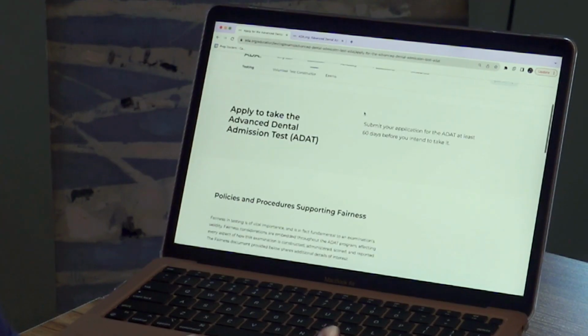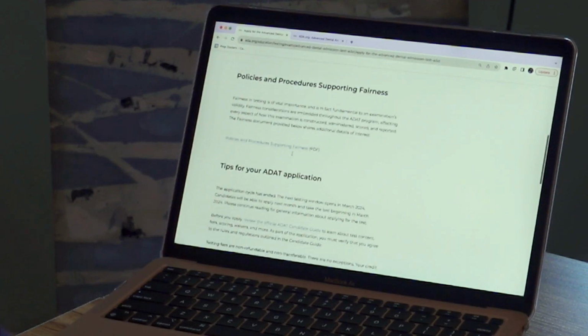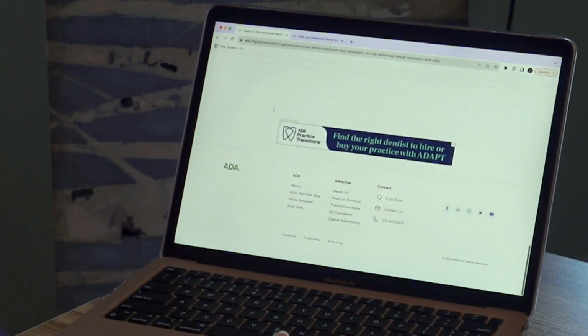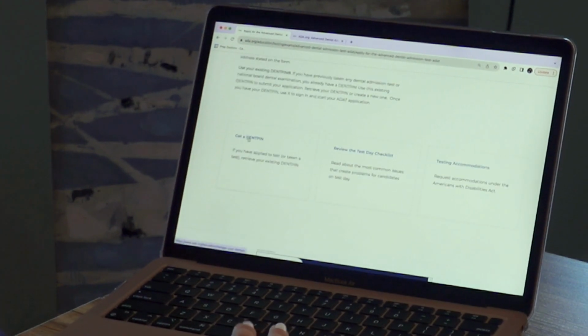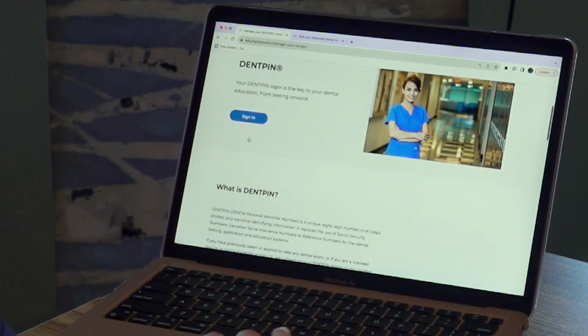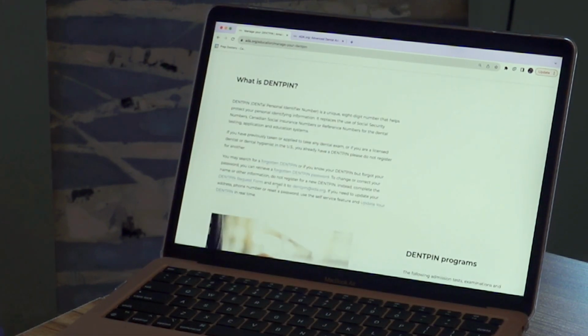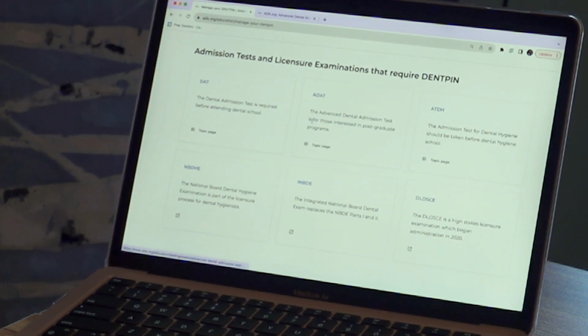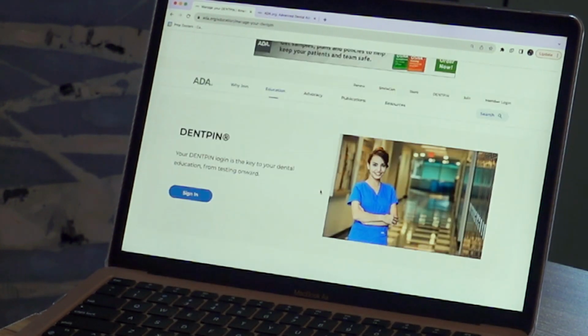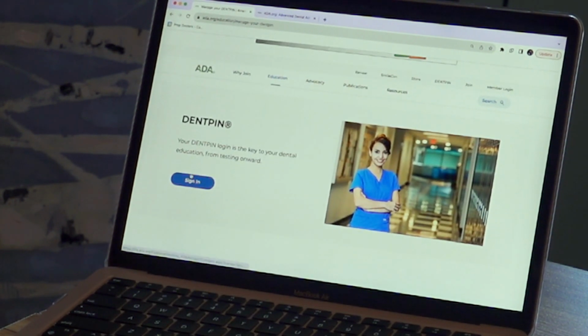I'm going to show you on the website. This is the ADAT page on the ADA website, ada.org. If you scroll down, you're going to see Get a DENTPIN. You're going to click on there. If you already have a DENTPIN, it's better that you retrieve it. And as you can see here, the exams that require a DENTPIN are ADAT, INBDE, the DAT, and those other exams. So I'm going to go here and sign in.